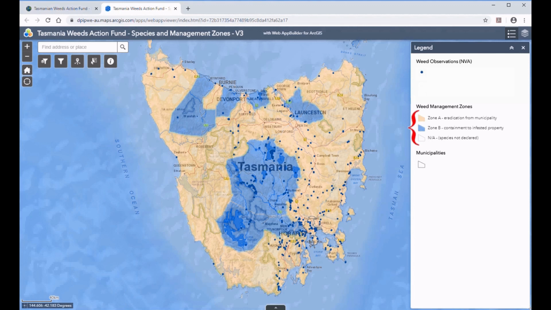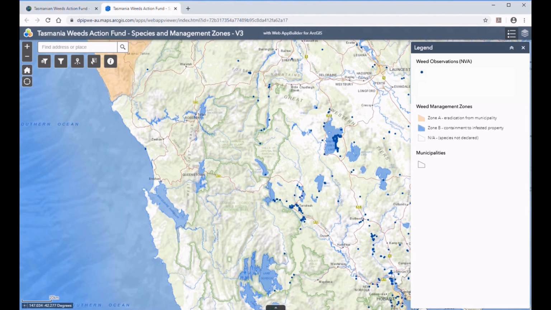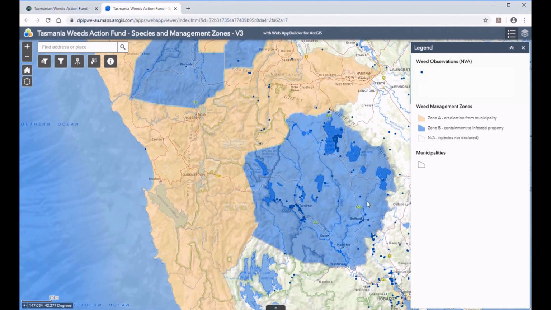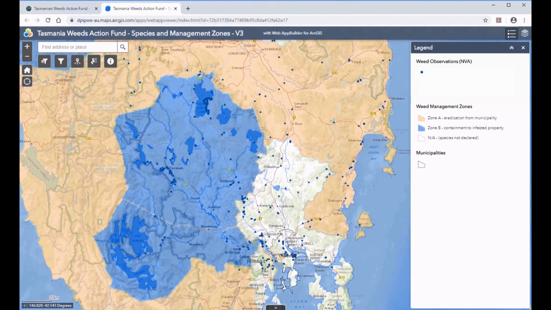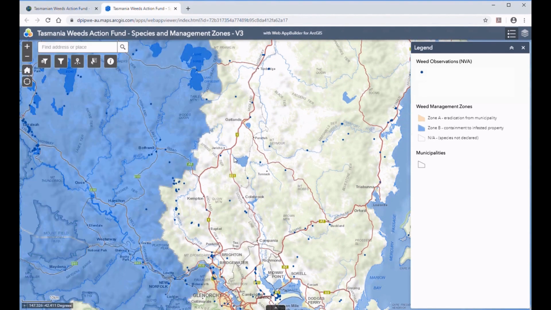The second type of information, or the second layer, is the colour of the municipalities. We can see, perhaps not really clearly, the border of each of the municipalities, and then each one is coloured according to the legislative zoning of a particular weed within that municipality. So there are two different colours to represent the two different types of zones possible. One is an orange colour, and that represents a weed that is classed as being zone A within a municipality, meaning that the target for management is eradication from the municipality.